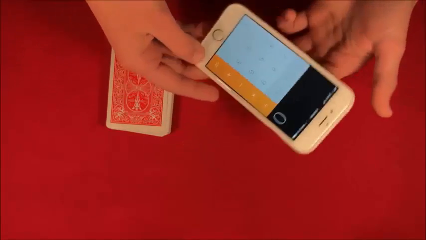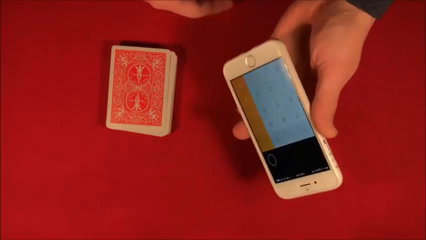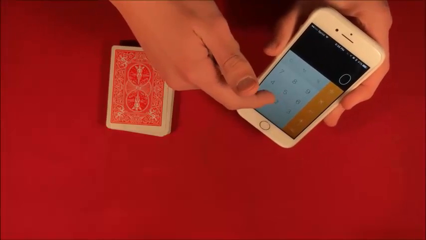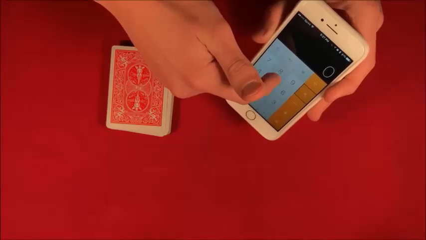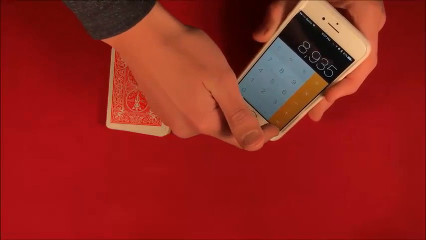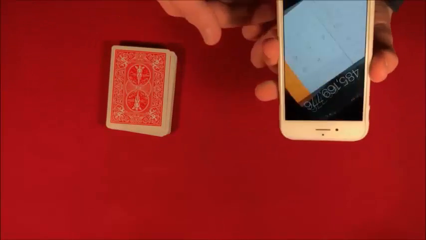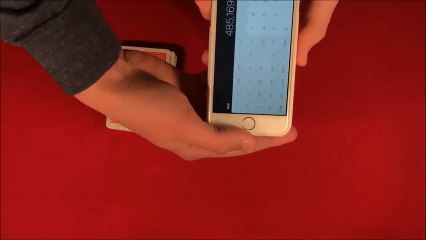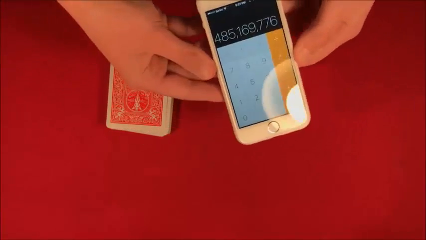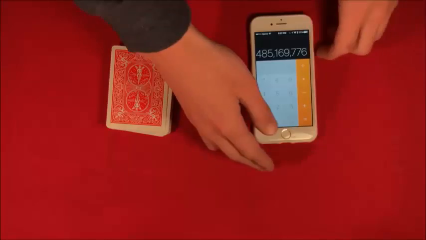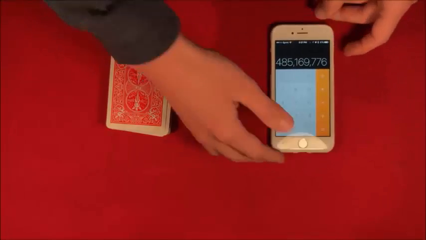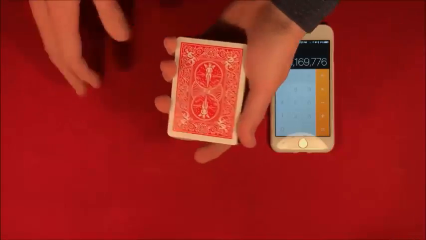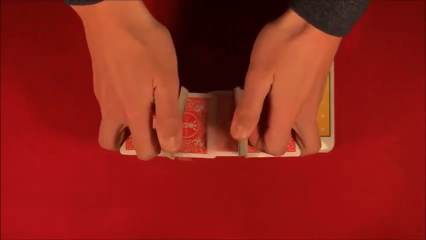So basically, let's say we have a calculator here, and you can give it to somebody, and they can plug in a few random numbers. And let's say they would just go ahead and multiply them together. These are completely random numbers, and as soon as we multiply them, it should be a huge number here. I'm going to show you guys. It looks like 485,169,776.